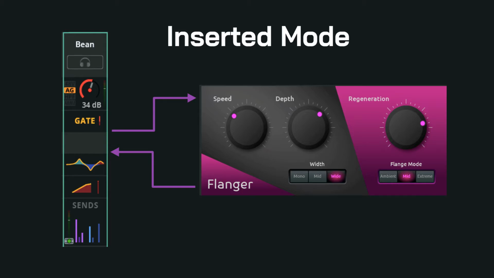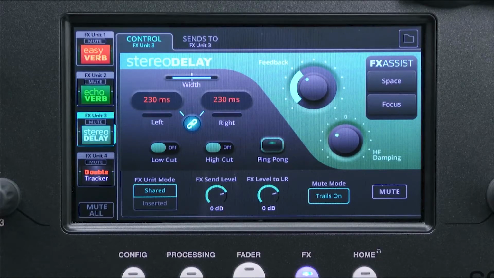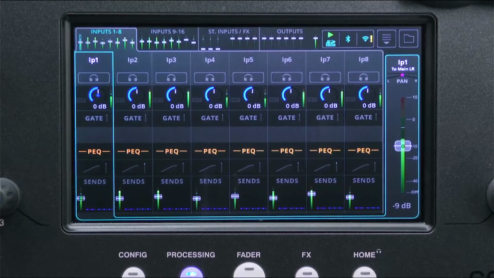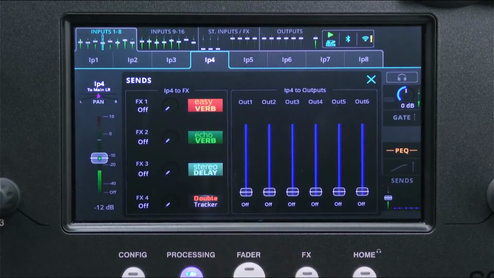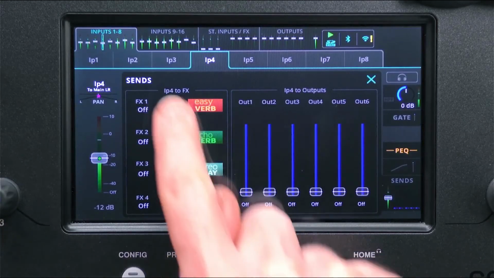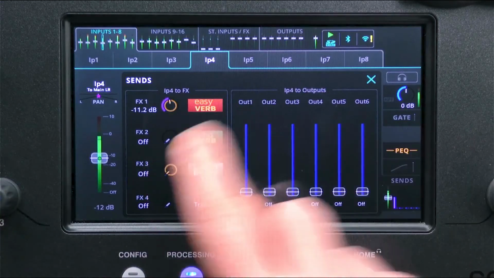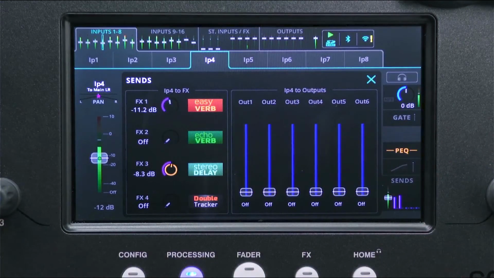When in shared mode, there are 3 different places you can use to adjust the send level from an input to the effects unit. From the input point of view, in the send section of the processing screen, you can see all sends from that input to any shared effects units.